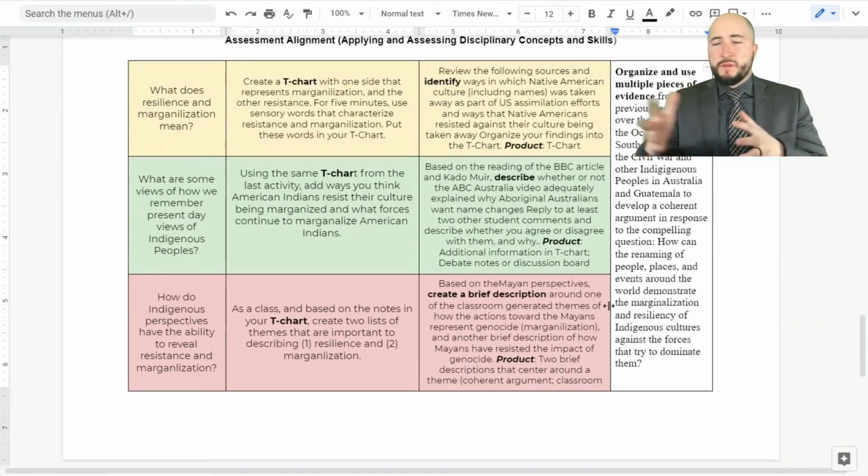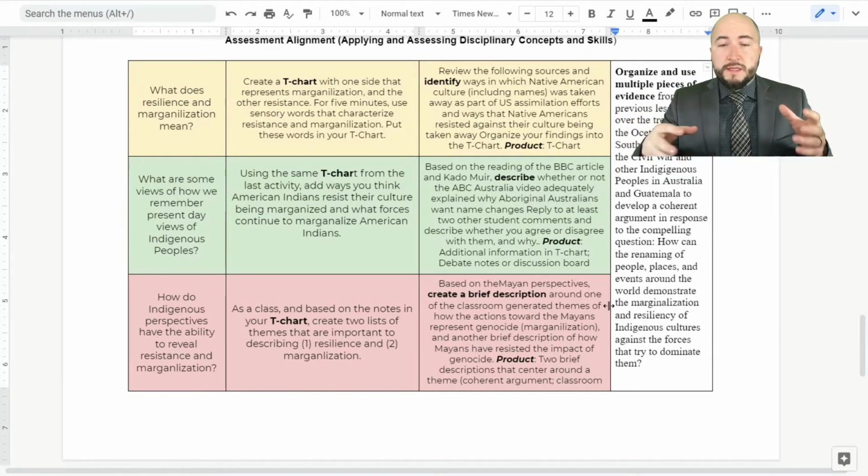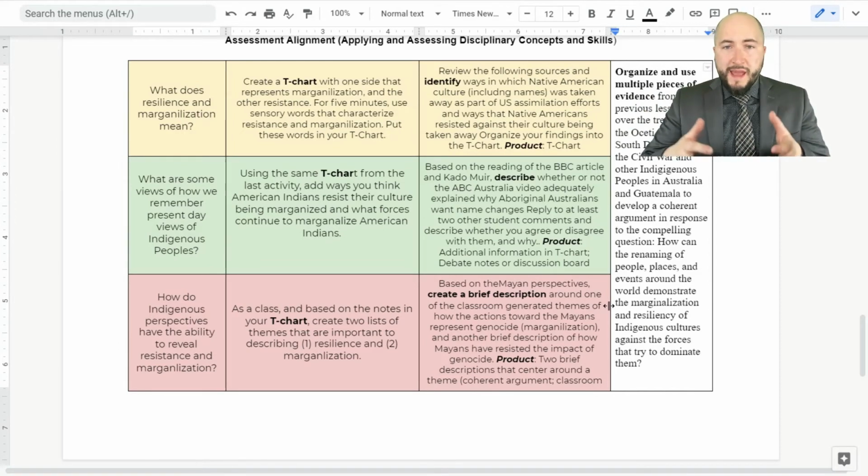Now, in a real unit plan, you might connect this across a lot more days. It really depends on what you need. And that's why I say during these workshops, please bring in the materials that you already have, and we can actually work together on what this might look like.